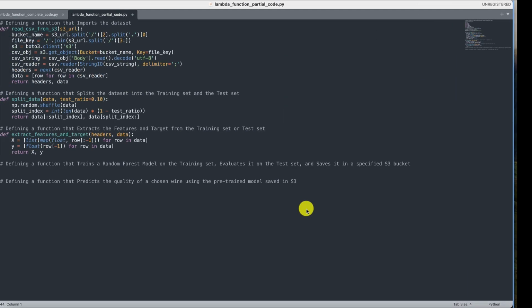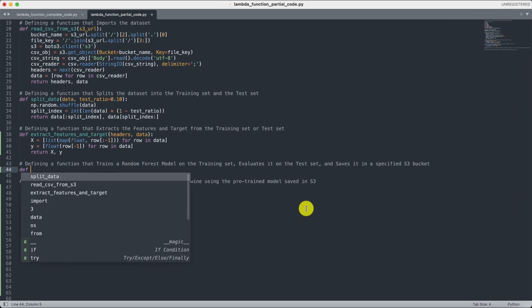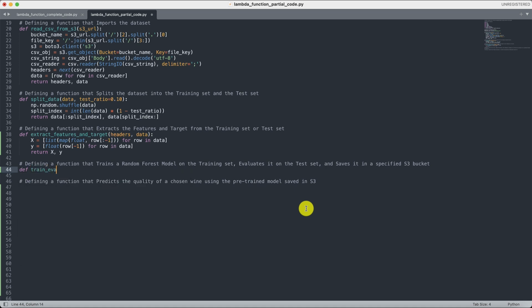Okay, so let's do this. Let's smash this new code section. And as usual, we're going to start with def because we're going to define a new function, which we're going to call train_evaluate_save function. Once again, just to make things super clear.